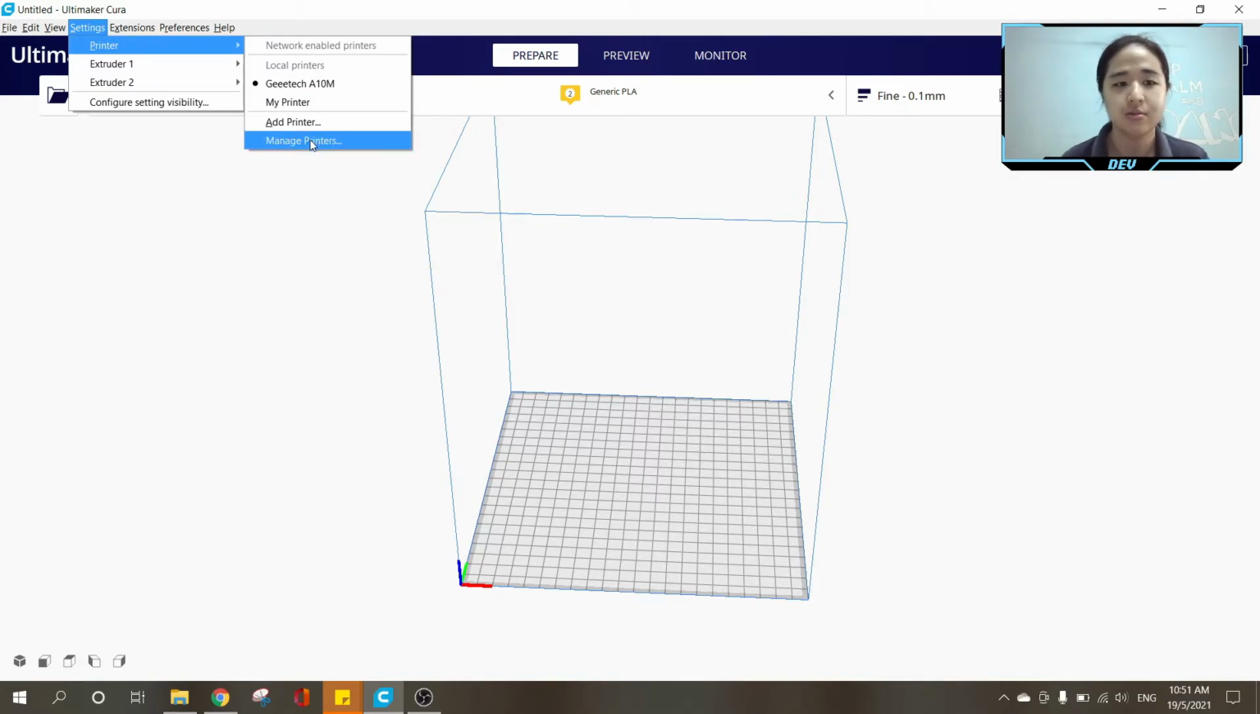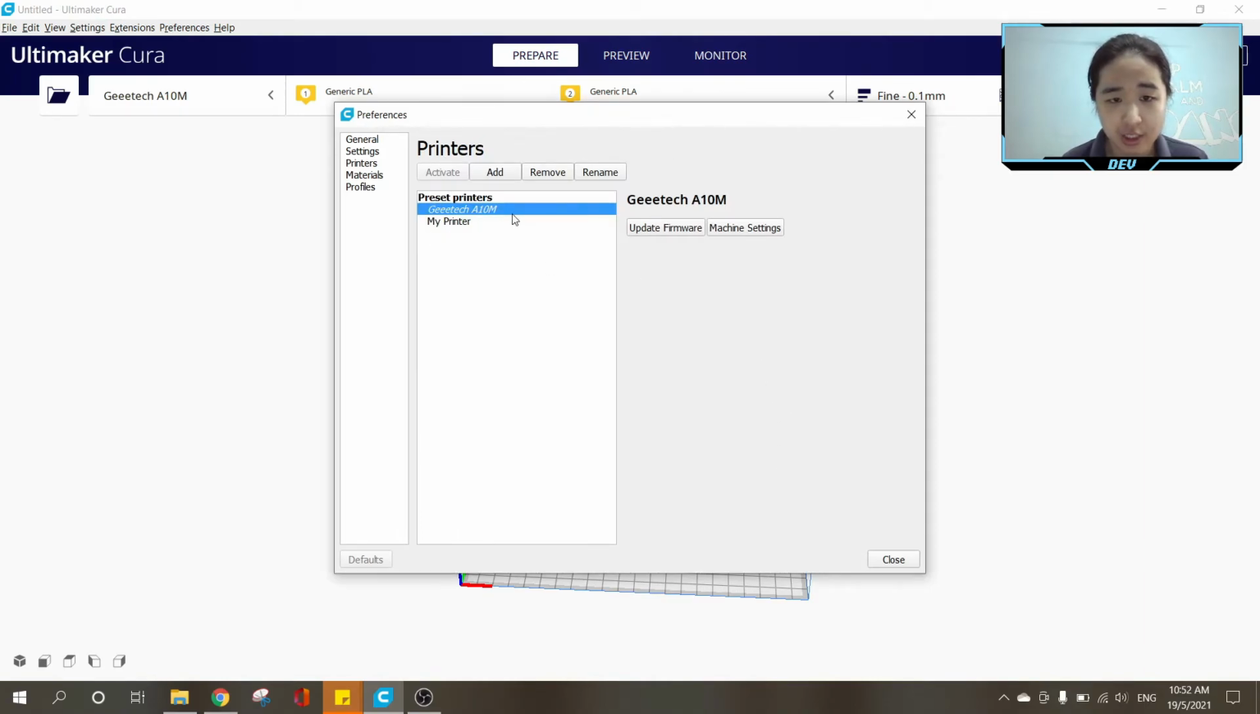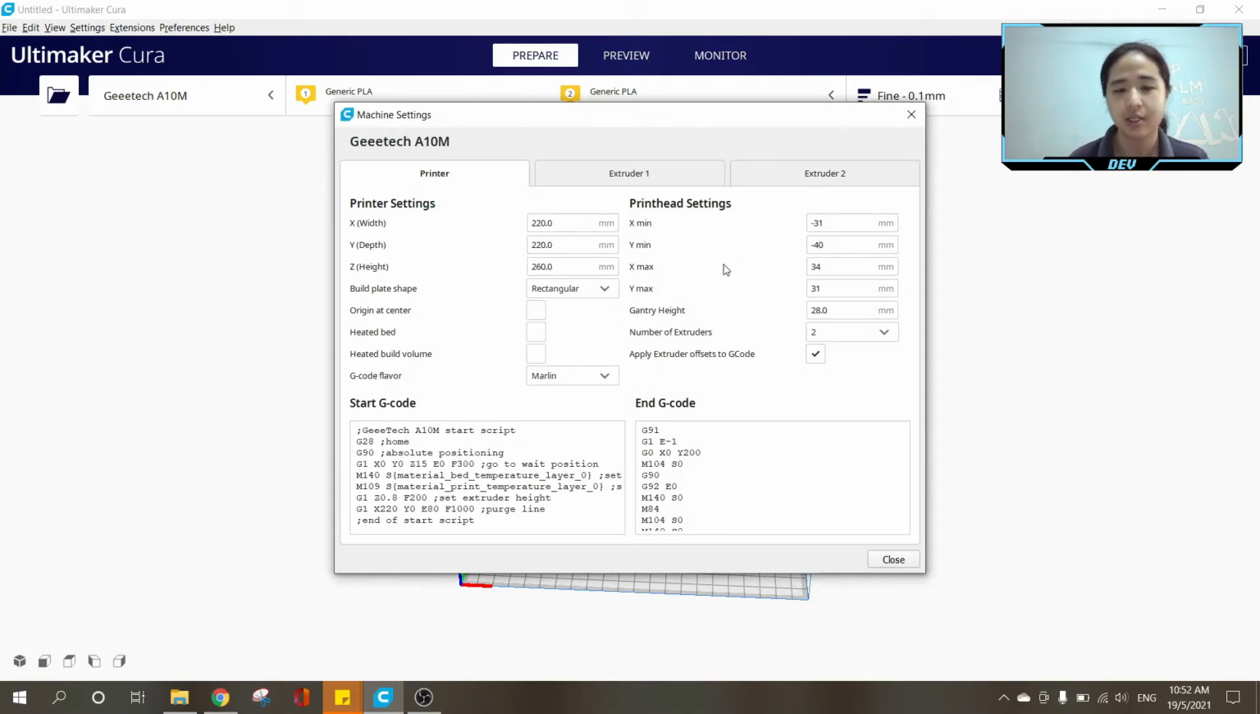Let me show you what this printer profile looks like. I go to manage printer, and then I go to machine settings, and you can see this is the machine settings, or the printer profile, for the GTech A10M printer. The print size of this printer is 220 by 220 by 260 for the height, and the build plate shape is rectangular. One more thing I want to add here is this printer has a heated bed. Every time I print, I want to make sure the bed is heated up, so over here I will put a tick.